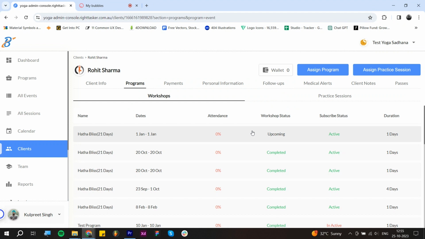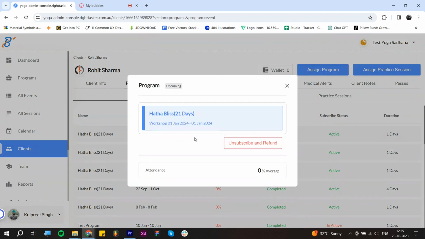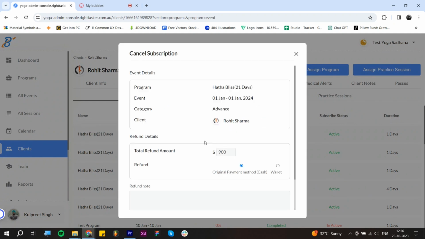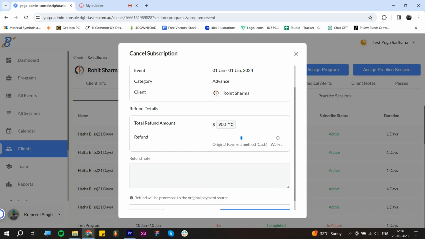Additionally, in order to unsubscribe a client from a workshop, you can navigate to this section and you can click on one of the workshops and you can click on this unsubscribe and refund button. You can proceed to refund the student. It will open up this modal where all the information about the workshop that you are unsubscribing the student from will appear. It will have the program name, the event dates, the category, the client name. You can edit the amount that you want to be refunded to the student, and you can also choose the method for the refund.